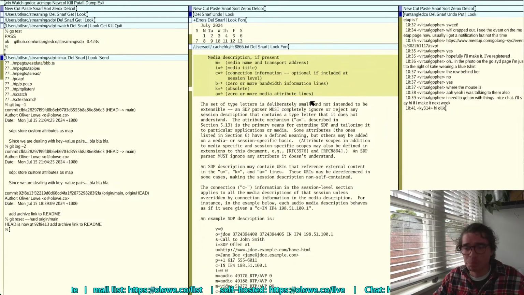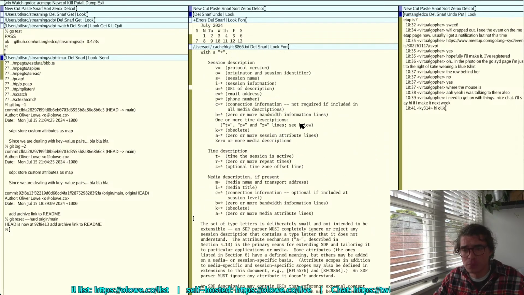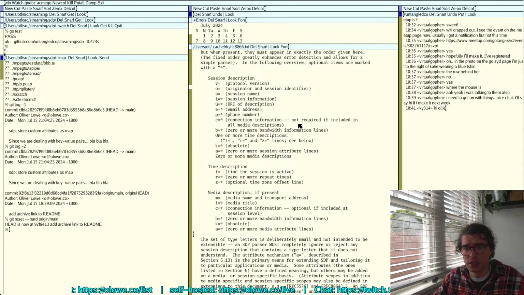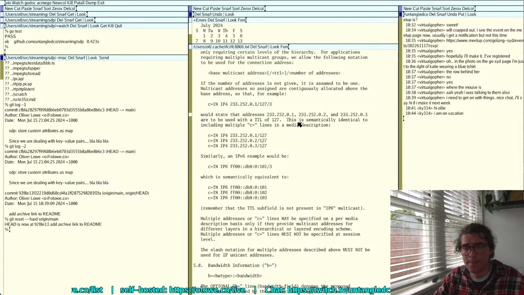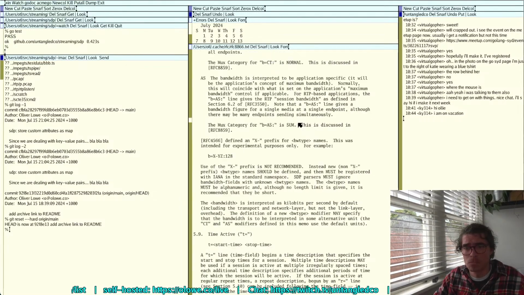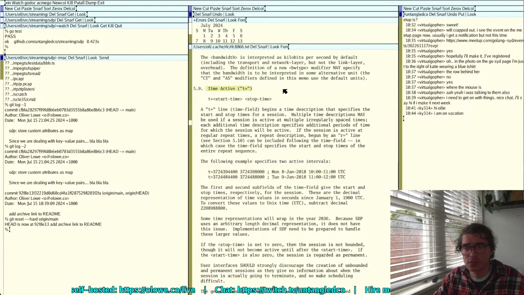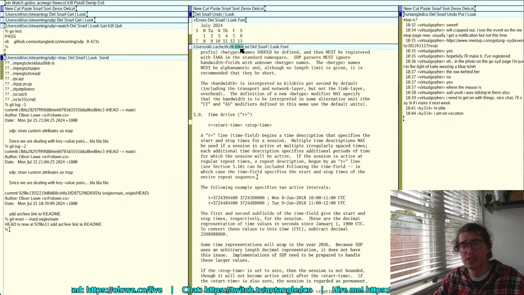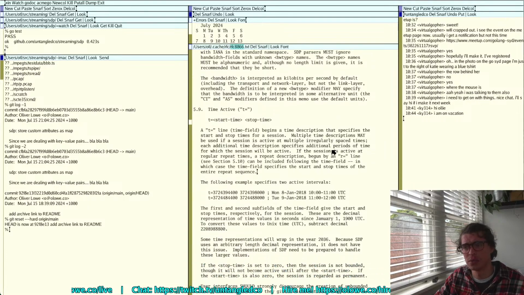All right. Let's get some more examples. That's kind of what I want right now. Okay, here we go. Time active. So this is just RFC 8866, the latest stable standard on this.